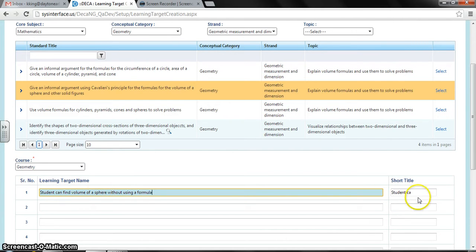The short title is really important for you, but for no other purpose. The reason is that displaying this learning target in all of our data reports is really difficult. It makes the reports look terrible because you have to squish all those words in there. The short title, I believe, is 10 or 15 characters. It's very, very short, and it's for you to identify what the learning target is. So for me, I'm going to put sphere and F for no formula. You can call these whatever you want. If you just want to have a list, call it learning target 1, learning target 2, learning target 3, just as long as you can identify it later.